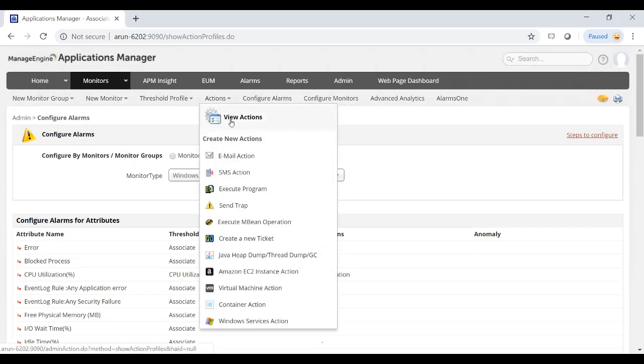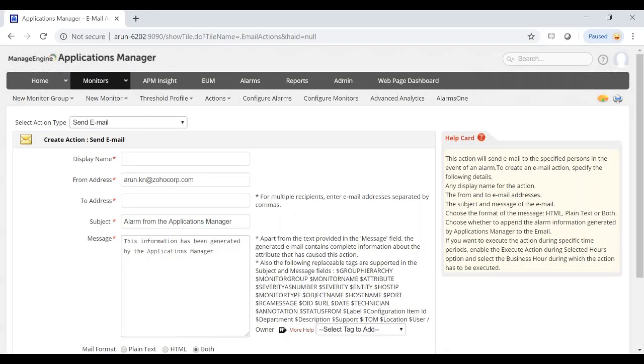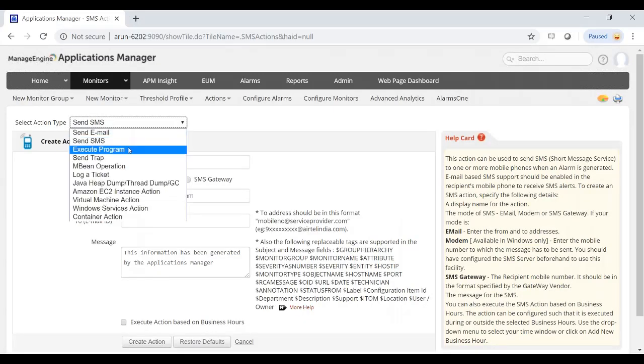Right here is the actions tab where I can view all pre-configured actions. That is, the email actions that have been configured are displayed here. If you have other actions configured, they will also be listed here. I can click on add new, create more actions like the SMS action. You can integrate your own custom SMS gateway for this.